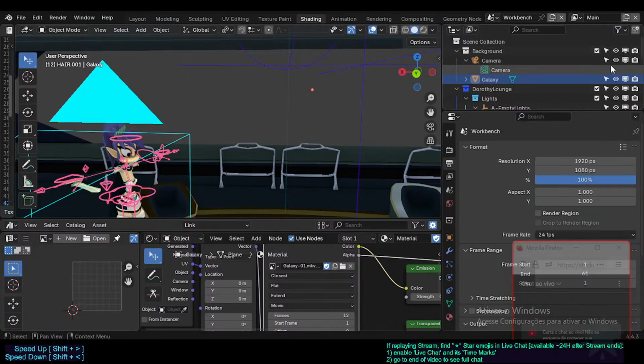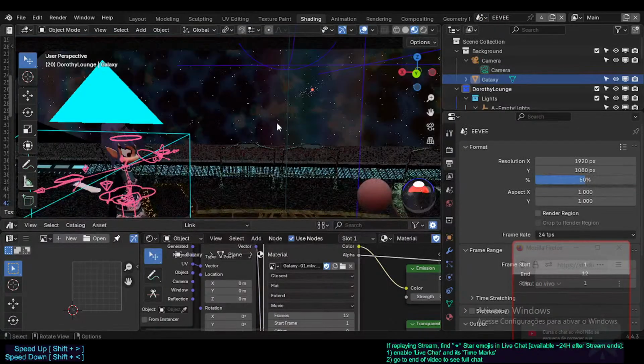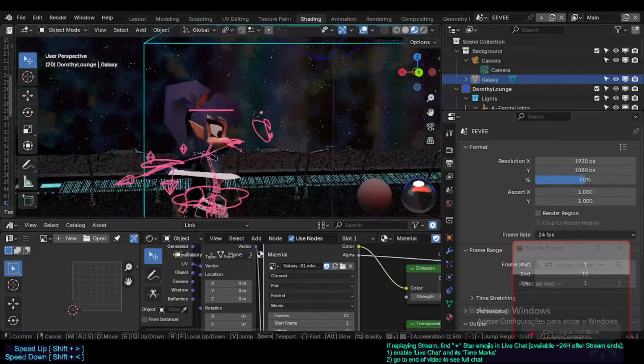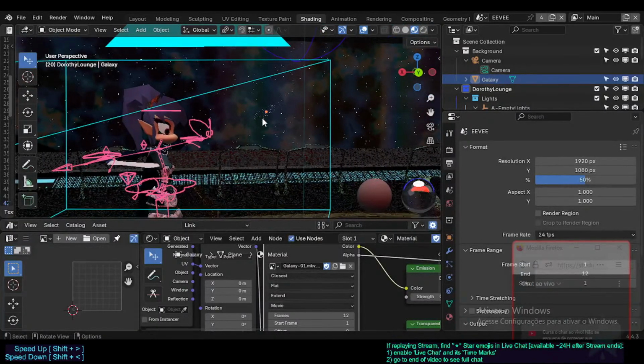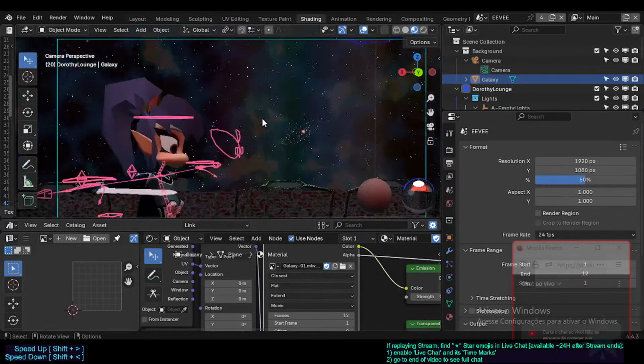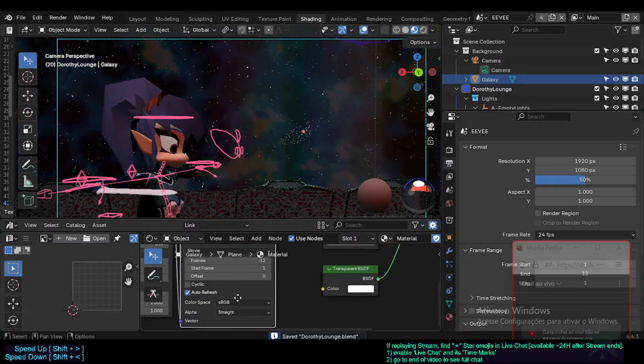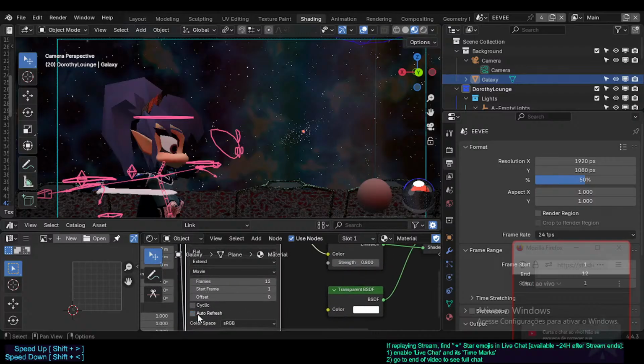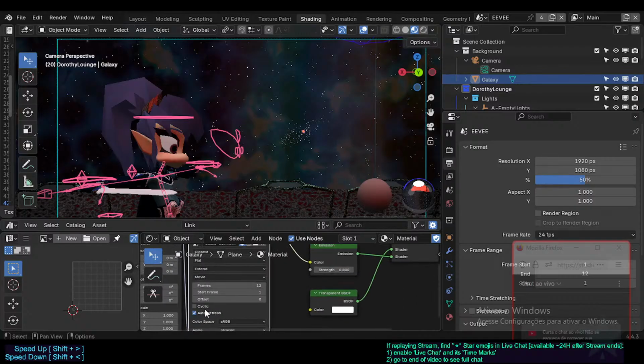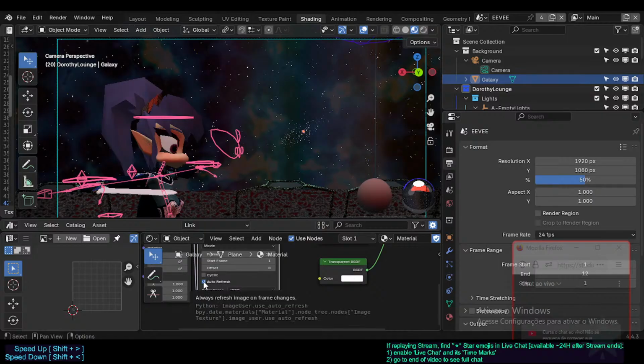I don't know what's happening to it here. Maybe it's conflicting. No, it was just not appearing. Okay, let's try again. What is auto refresh? Always refresh image on frame change. Alright.